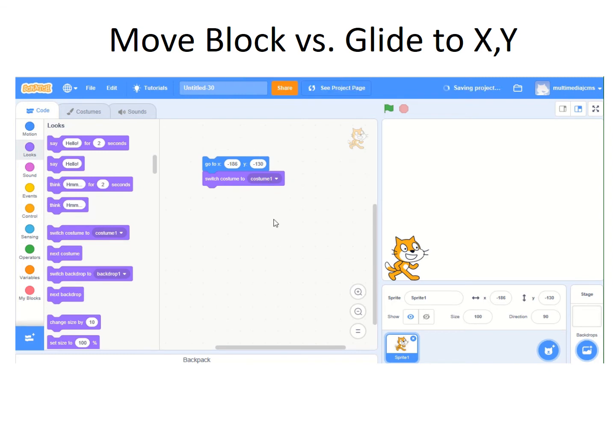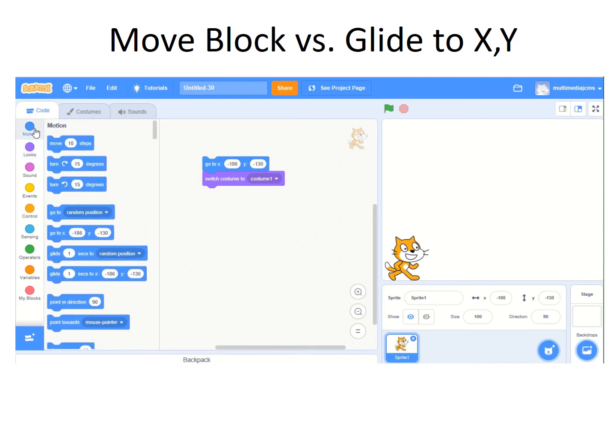Next, I would like to talk about the differences between some of your move blocks, different ways to get your character to move. So I'm going to come back to the motion category. You've got a couple of different options on getting your characters to move. You can have them go to random positions or follow your mouse pointer. You've got a go to XY command, which we've already chosen to use up here to respawn our character, which takes them to a specific location on the screen. If I used it again, it would teleport my character to that location.